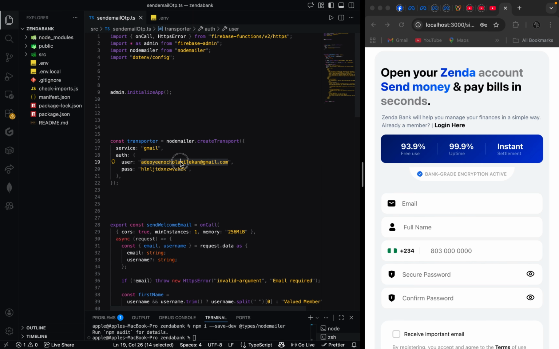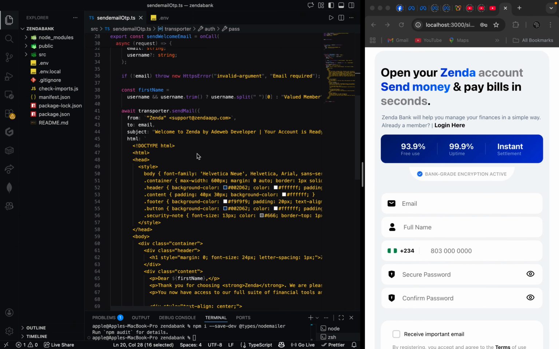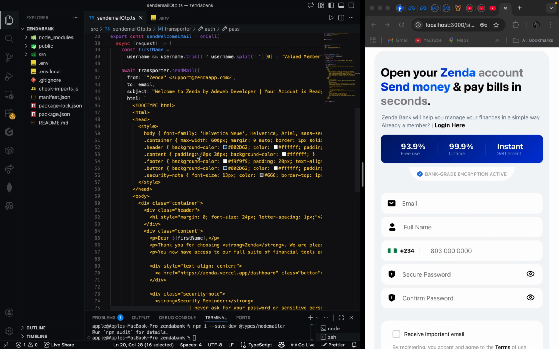Look at this carefully. My Gmail and password are written directly inside the code. This is called hardcoding a secret, and it is dangerous. If I push this code to GitHub, anyone can copy this password and copy the Gmail. Bots scan GitHub every minute looking for exposed keys like this.